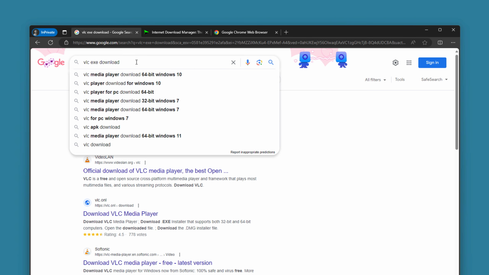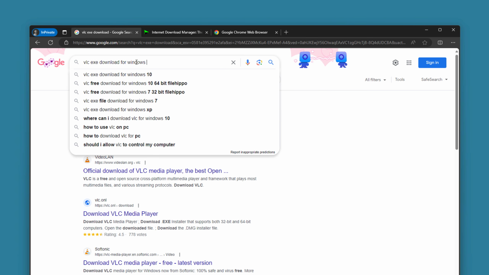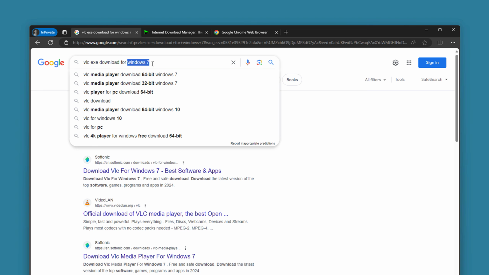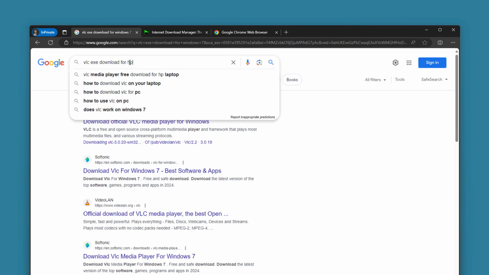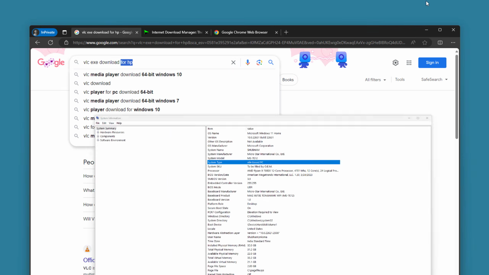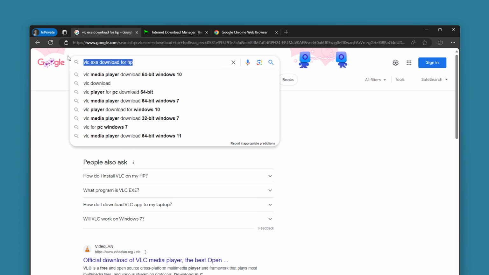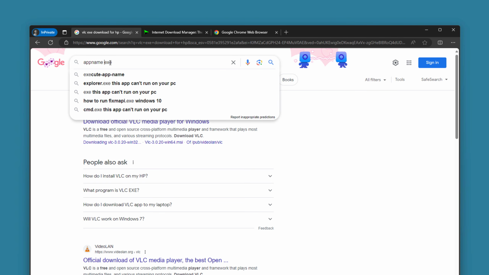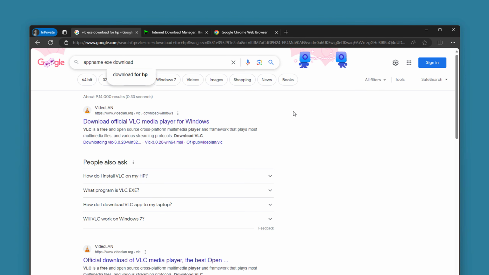And you can be more specific, like for Windows 7. So we'll get all the results related to your operating system, or you can also type your laptop name or brand name, like for HP. It's still gonna work if you don't write it because your operating system and the processor matter. So if you're not able to download the exe file, write your app name, then .exe, then download, and hopefully you will be able to download the exe file.